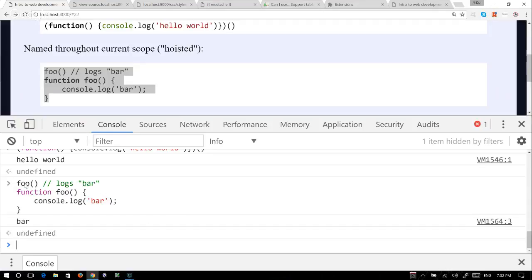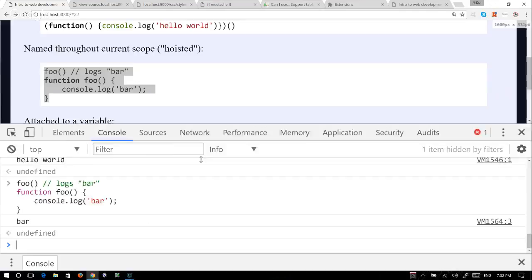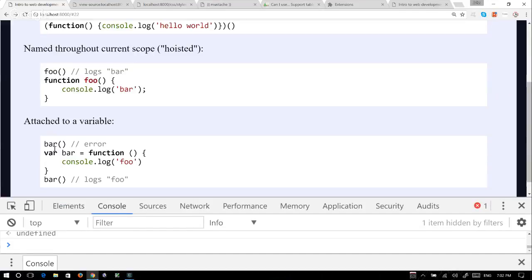Yeah. So you can hoist the function so that it can be called before the definition. That's if you use the function statement, function foo, and then it's given the name foo. So when I called foo, it did bar. And then finally, you can assign function objects to variables.